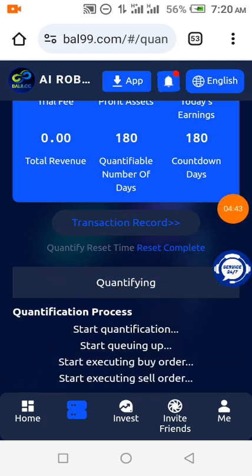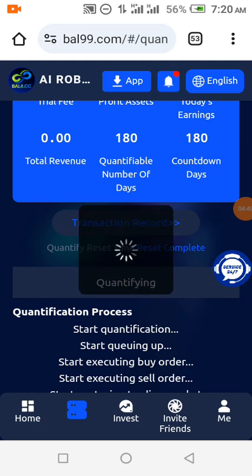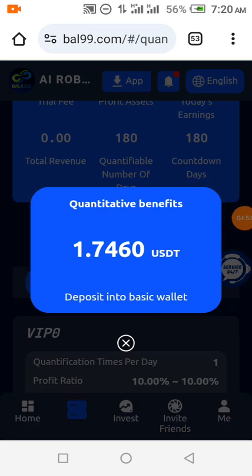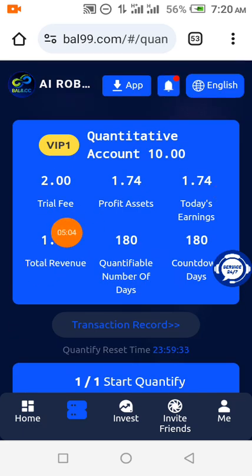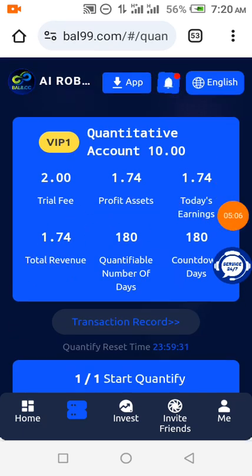Just for you on this website, you just have to register, make a recharge, and your AI will be earning for you every single day. You just have to come here, click on quantify, and you will withdraw your earnings straight to your account. You can see 1.746 USDT has been added to my quantification account, guys. Right now you can see my total revenue for today, 1.74 USDT, guys.